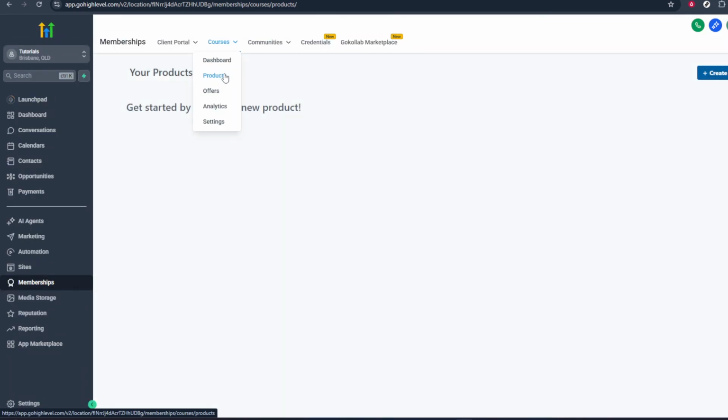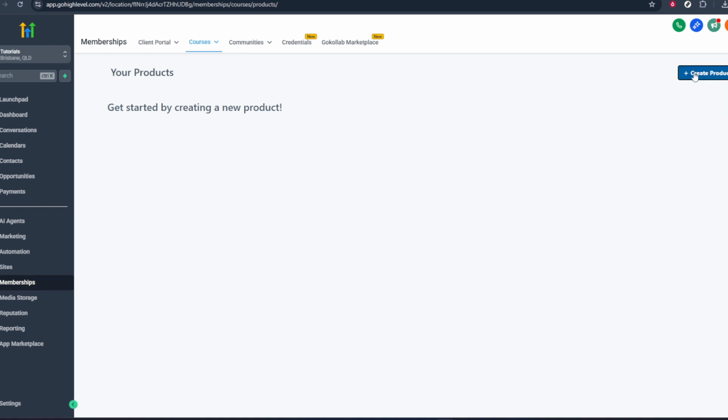Next, within the Courses area, look for the Products option. In Go High Level, a product is essentially the container for your course content. Clicking on Products will let you view all of your current course products and is the place where you'll create new ones. Go ahead and click on Products to move forward.